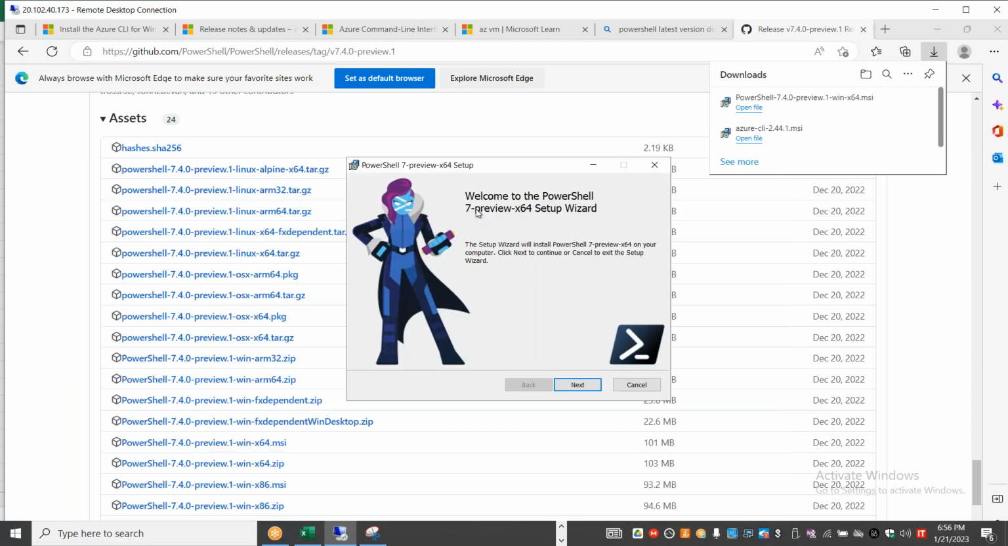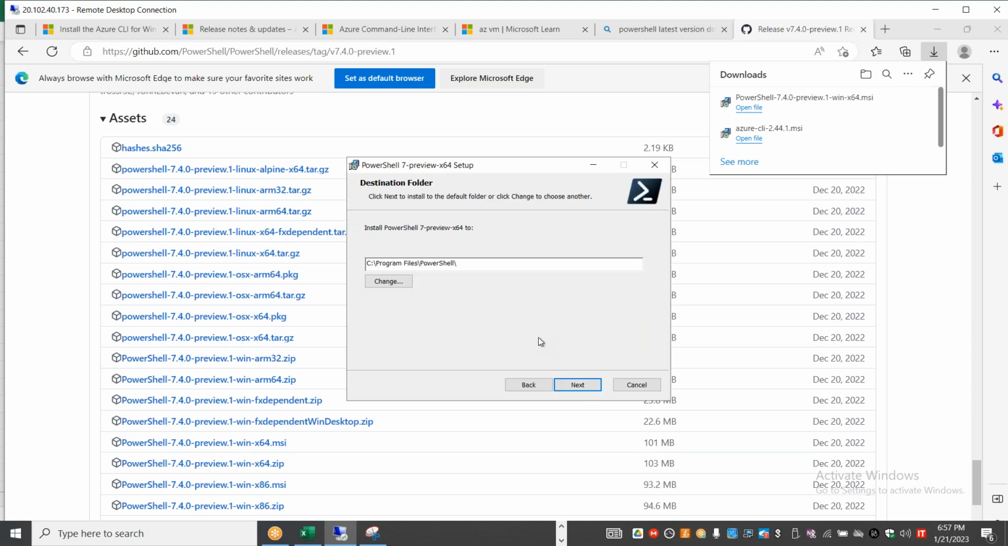Now we are installing PowerShell. PowerShell is different from Windows PowerShell. Windows PowerShell is the default PowerShell tool that comes in your Microsoft operating system, but that is very old. This is the latest one, version 7. Microsoft has stopped releasing new versions of Windows PowerShell, so you always have to use the latest PowerShell that is available as open source.